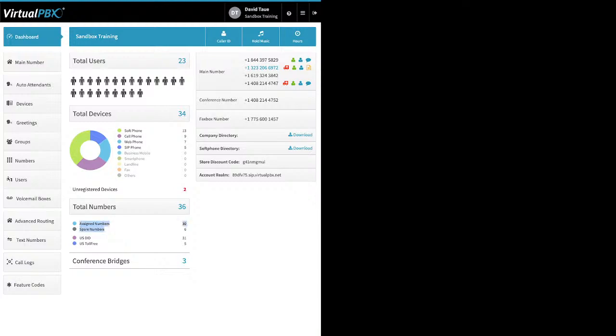Now, I have a couple breakdowns here. The first is assigned numbers and spare numbers. Assigned number means you're using it, right? Someone can dial the number and be able to speak to someone or leave a voicemail or send a fax or join a conference, right? Spare number counts towards your allotment or your overage, but you're simply not using it.